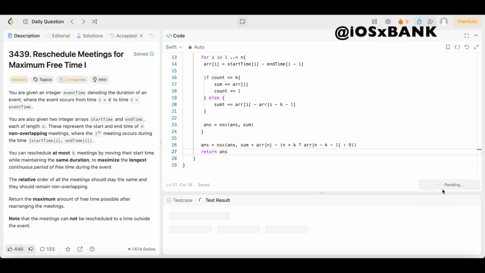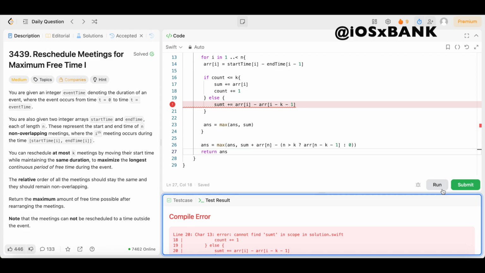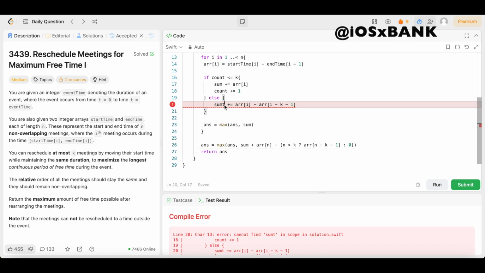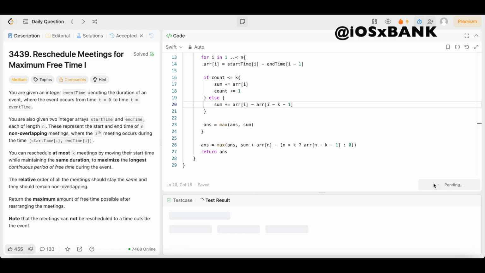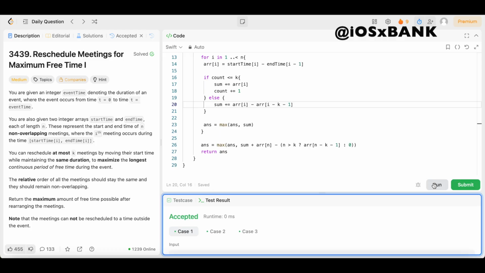So let's go ahead and give it a run. Make sure it runs properly before we submit it. Okay, we got an error. Let's see. Cannot find some T in scope. Let's remove that T and run it again. Let's see, and it's accepted, y'all. That's what I'm talking about.